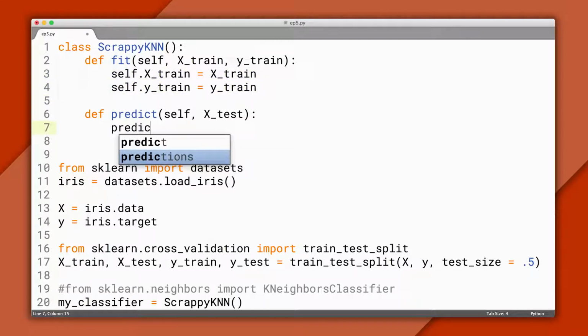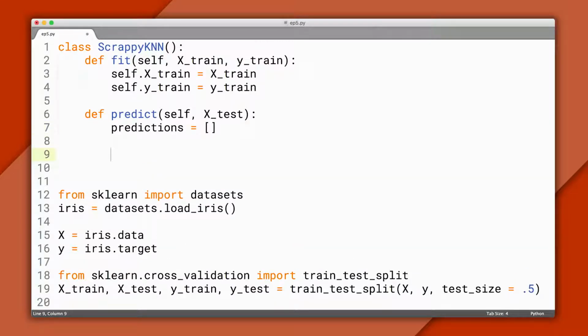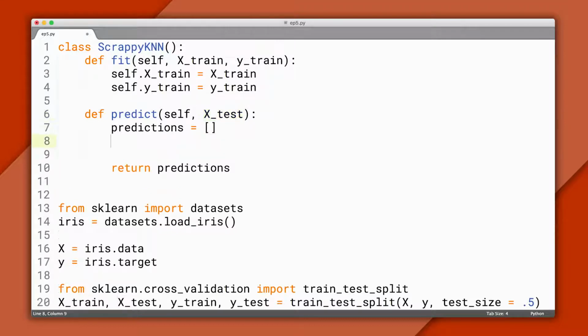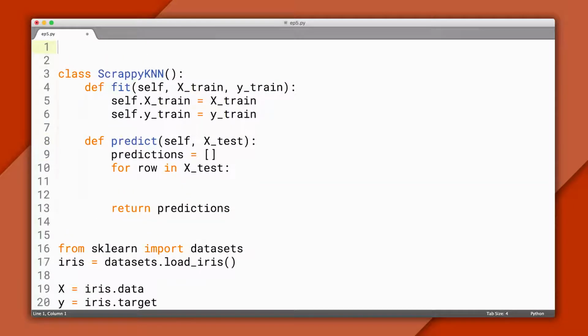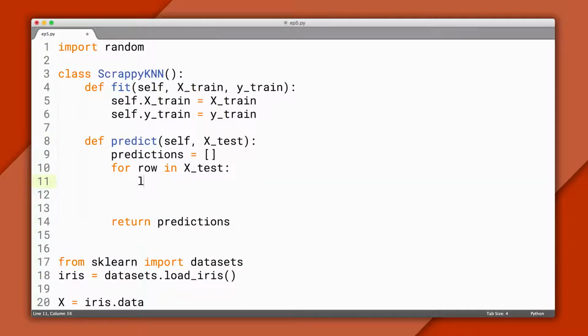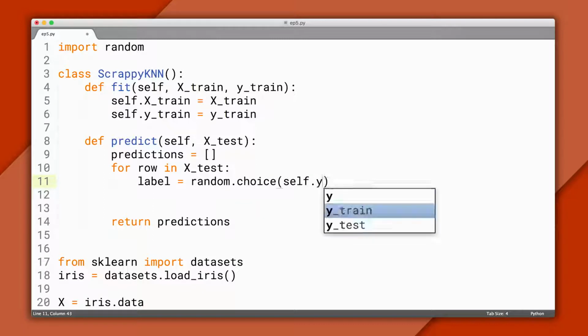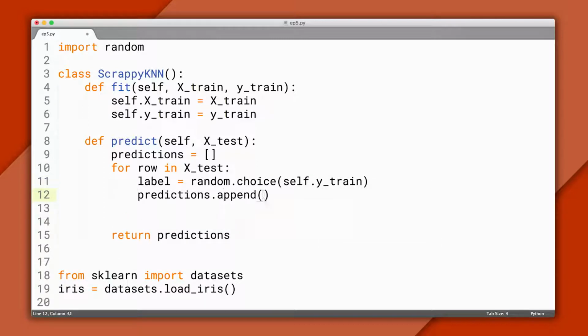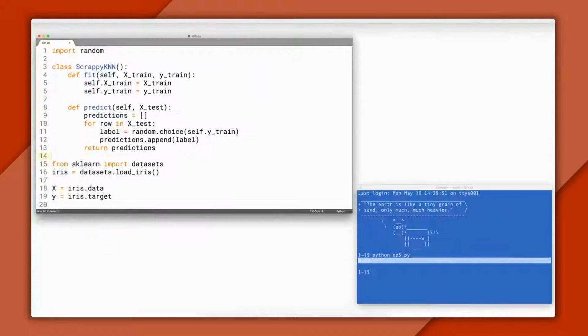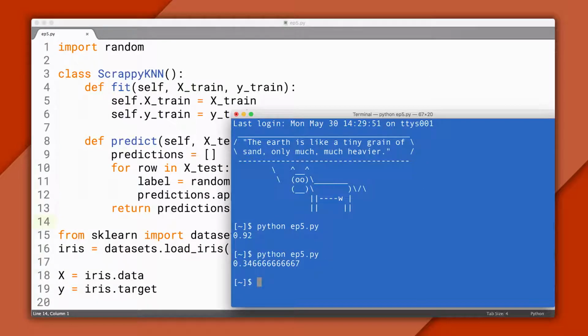Inside the predict method, remember that we'll need to return a list of predictions. That's because the parameter xtest is actually a 2D array or list of lists. Each row contains the features for one testing example. To make a prediction for each row, I'll just randomly pick a label from the training data and append that to our predictions. At this point, our pipeline is working again, so let's run it and see how well it does. Recall there are 3 different types of flowers in the iris dataset, so our accuracy should be about 33%.